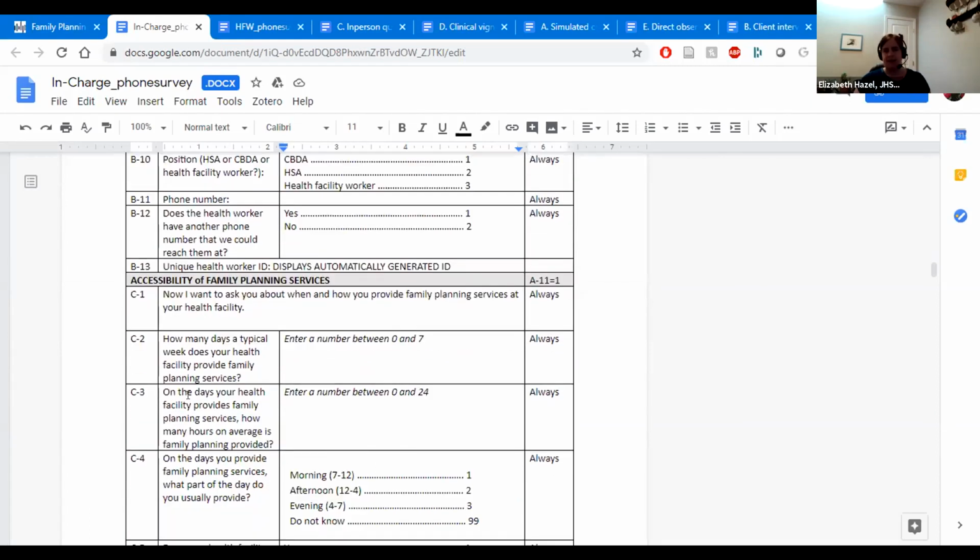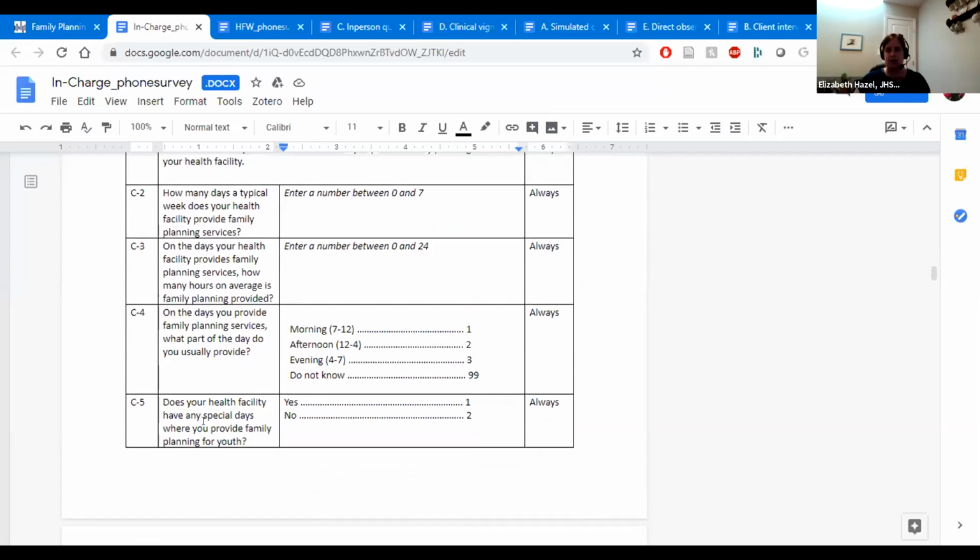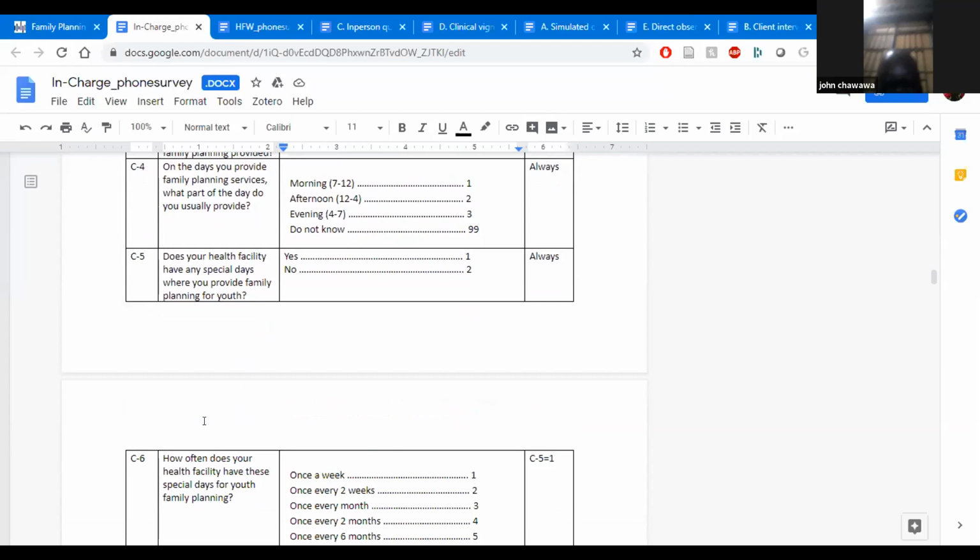We then ask a series of questions about accessibility of the family planning services. How many days a week do you offer family planning? How many hours on average is the family planning service delivery session? Which days do you usually have? Again, some of these are pretty in depth, but you can pick and choose which ones you think are most relevant to your context.